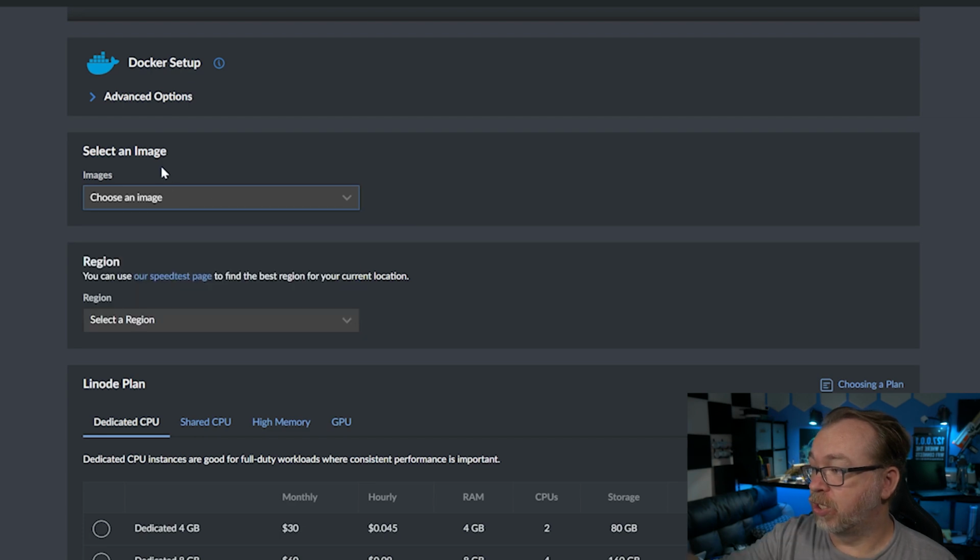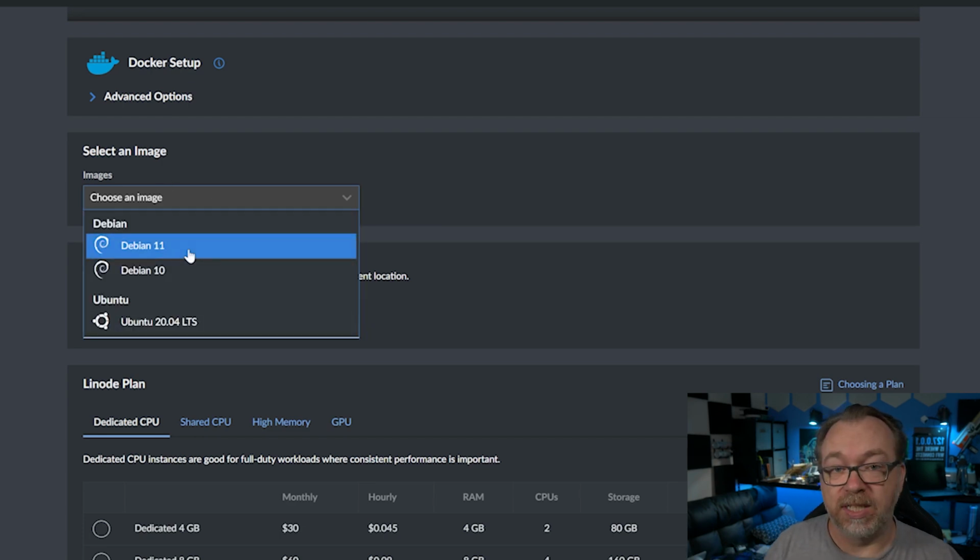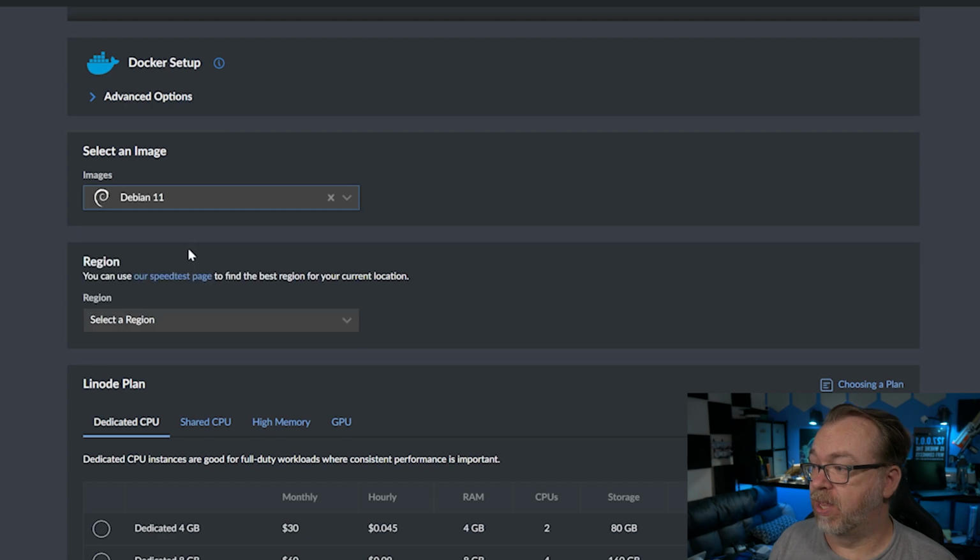We've got some options under select an image for which operating system we'd like to use. I'm going to use Debian 11. You could use 10 or Ubuntu, whichever you'd like to do, but I'm going to use Debian 11 for this.